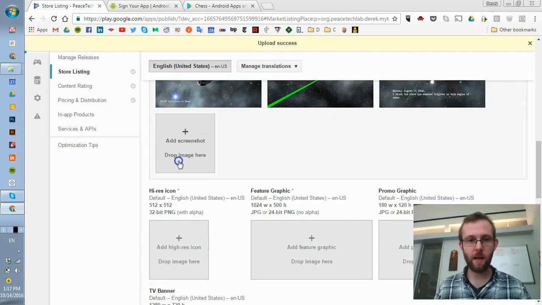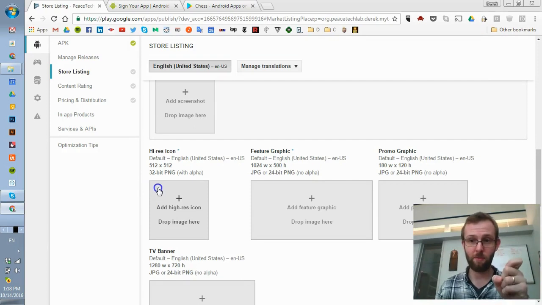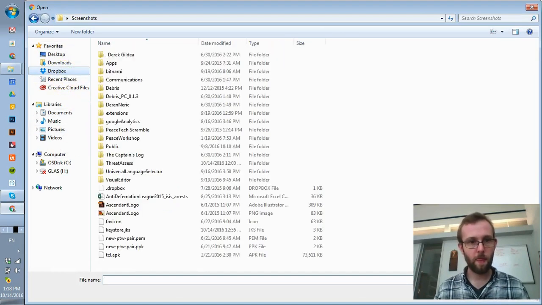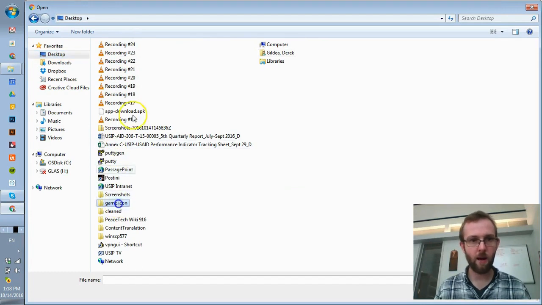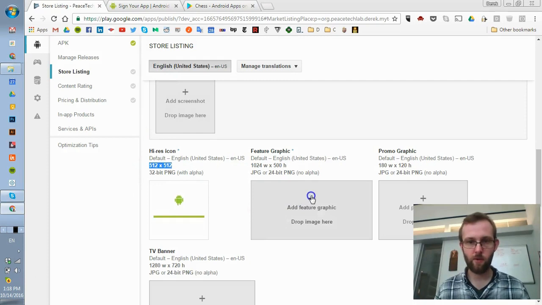Then you need a high-res icon, and this needs to be in PNG format, the format with transparent background, and the dimensions need to be 512 by 512. So if I go to my desktop, I should have a version of that. Here's my 512 by 512 app.